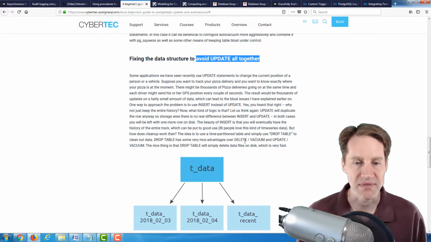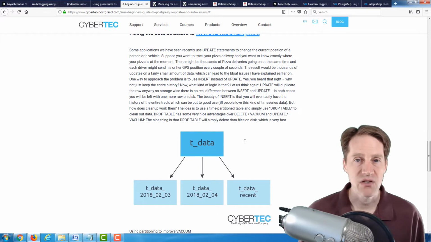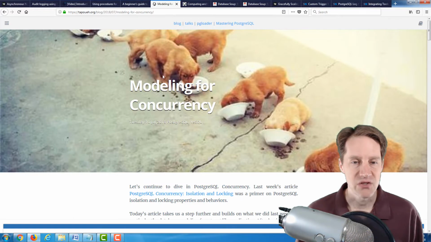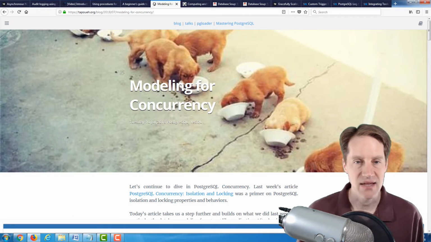Then you can simply drop the old tables when you need to, as opposed to storing all of this data and doing frequent updates. So if you're unfamiliar with how Postgres's update and vacuum and auto vacuum work together, and in terms of planning how you want your application to function, this is definitely a blog post to check out. Now, related to that, the next blog post is modeling for concurrency, because it goes hand in hand, kind of what we were discussing previously.